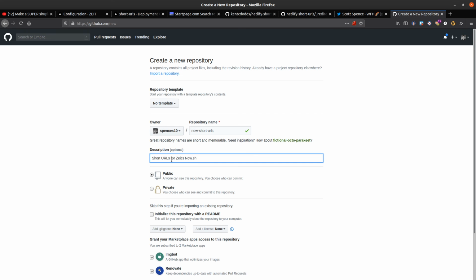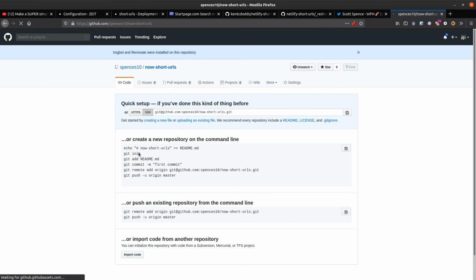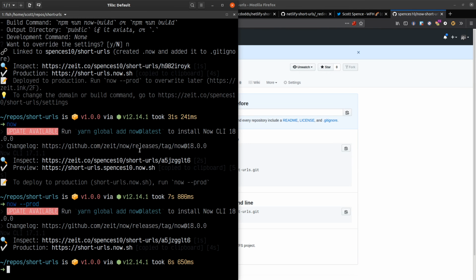Right, repository. Not really going to need to write. I'll uncheck it anyway. Cool, let's do that. Create a repository. It's not a template. And in my Git project here, so this is short URLs. I'm going to do git init.